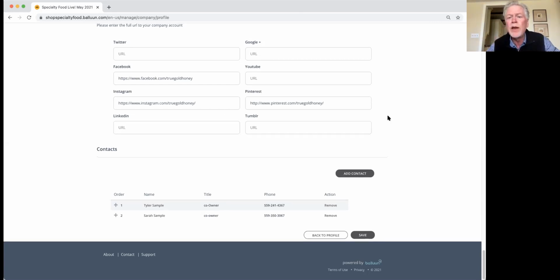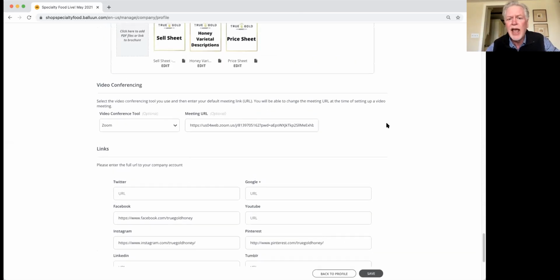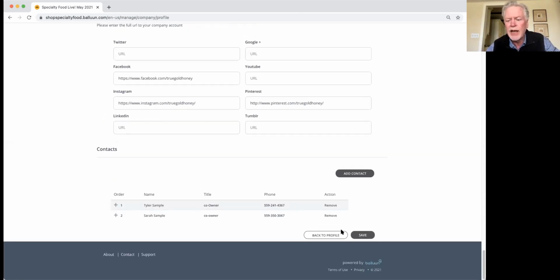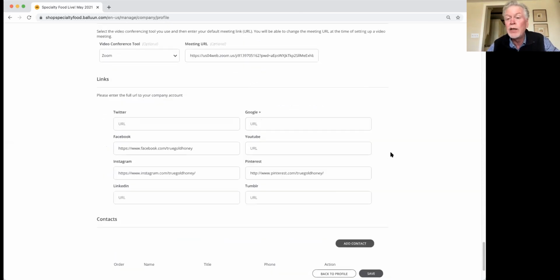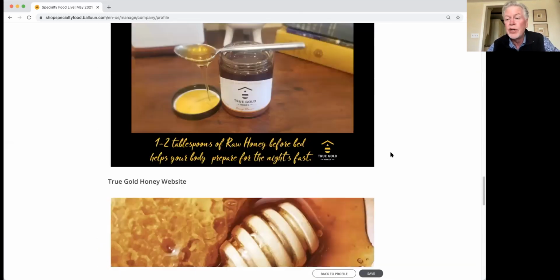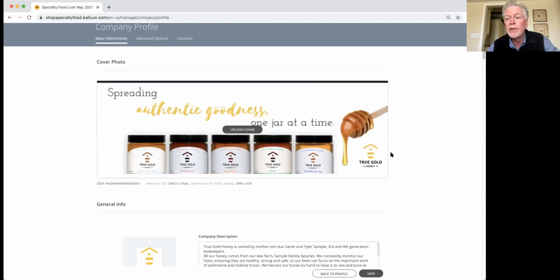Okay, the number one thing that people send in a ticket about is, I did all my profile page and none of it published. That's because they forgot to hit save. It's down at the bottom. Anytime you add data, click save. You can come back and edit the data anytime you want, add more data anytime you want. Just every time you're finished, remember to click save, okay?